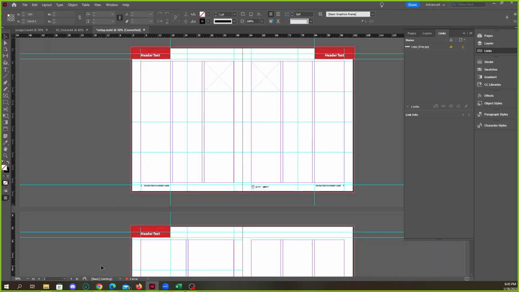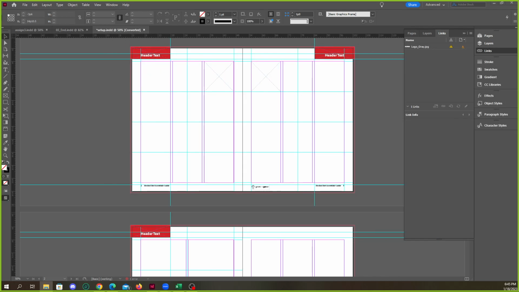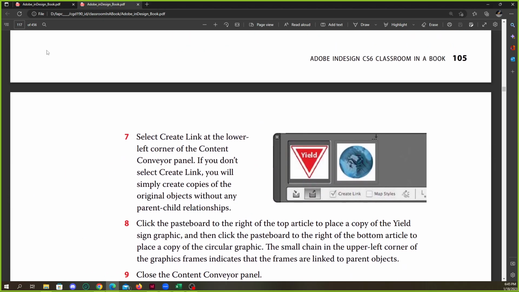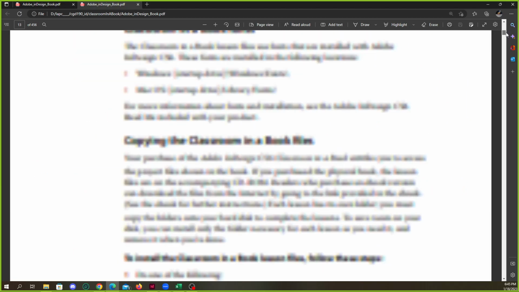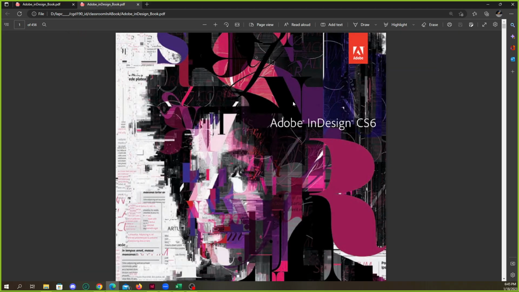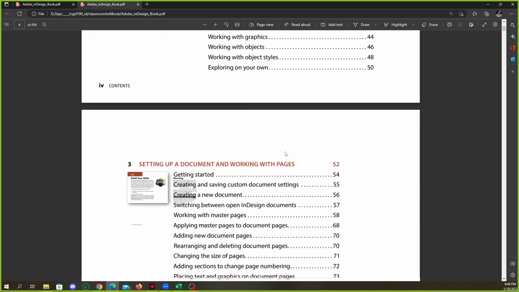Well, I have a copy on my computer. Maybe I could share that with you somehow. So here's what the actual whole thing looks like. Adobe Classroom in a Book. Yeah, here I've got the whole thing. I don't know if you can click on the index and jump to the page. We have to just scroll to it. It looks like we could click here.